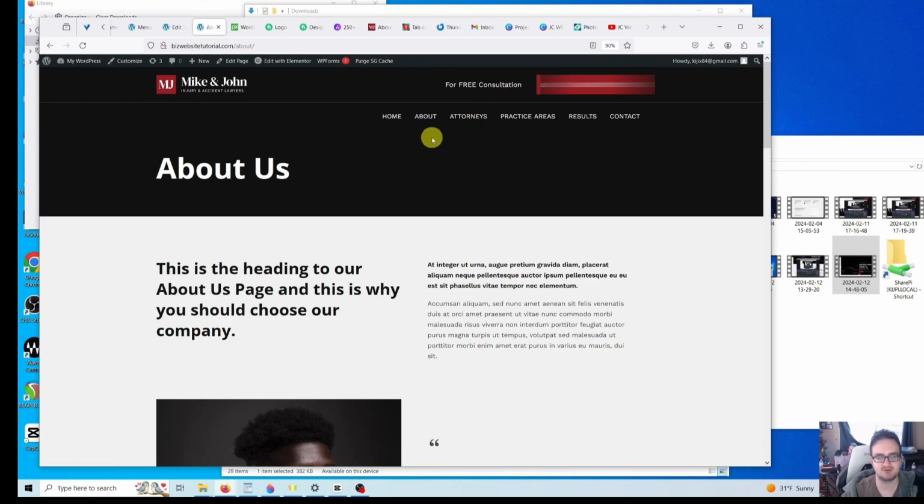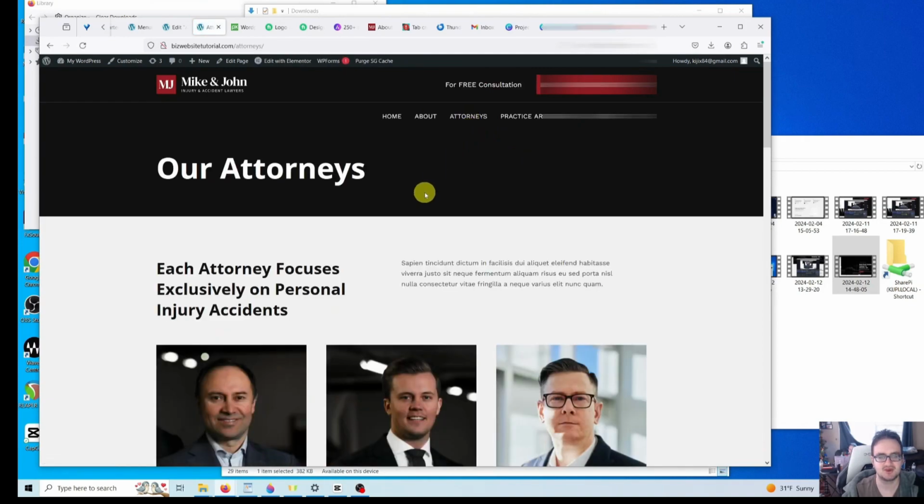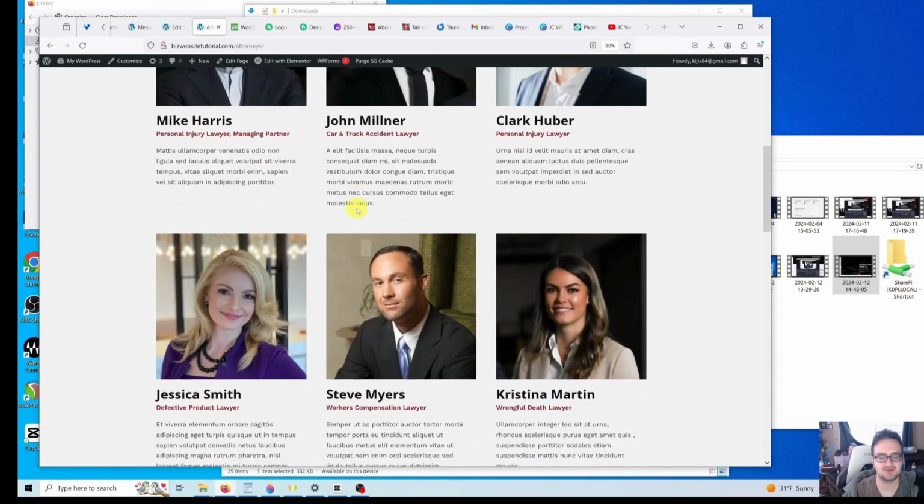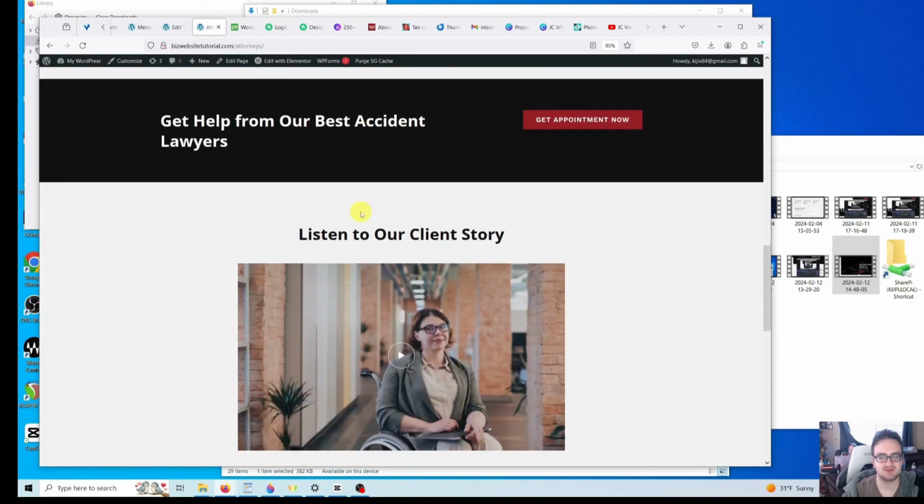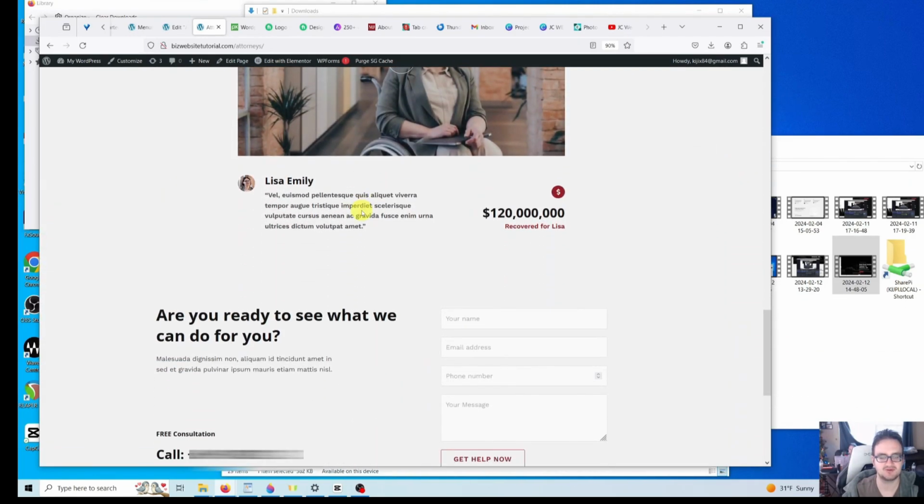So pretty much every website has a home page and an about page, but not every website is going to have an attorney's page or a practice areas page or a results page. So you can go into one of these pages, for example, attorneys, and you can make all the edits that you want with Elementor and make this look exactly how you want it to look.